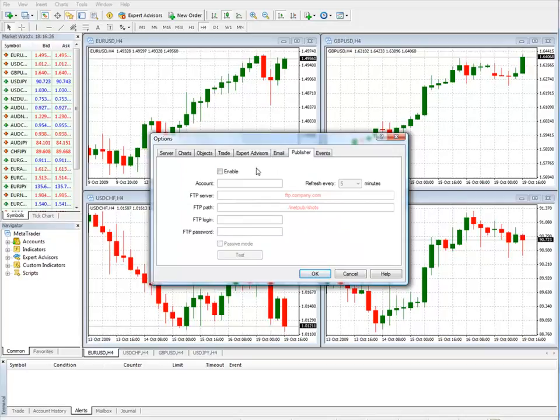Publisher. This will work if you happen to have an FTP account, and you can actually publish the results of your current account activity. And this is handy. Publishing your account status is handy if you want to share this information with someone or a group of people automatically without emailing each of them individually.